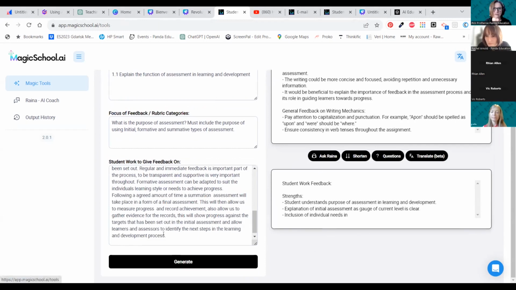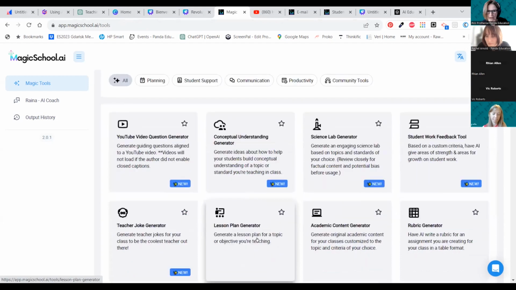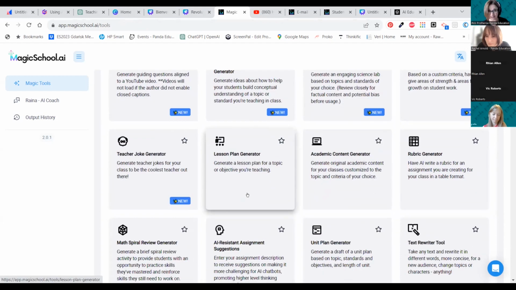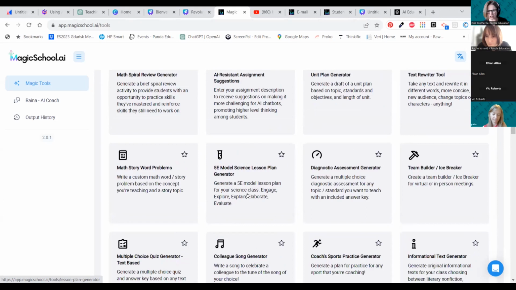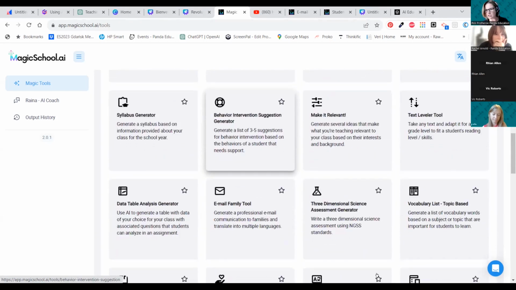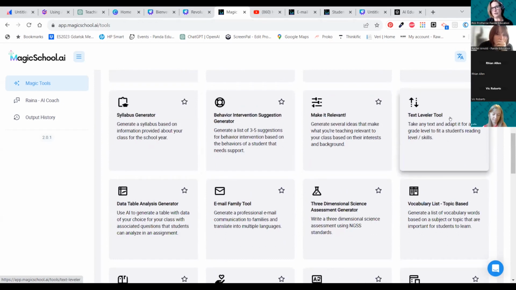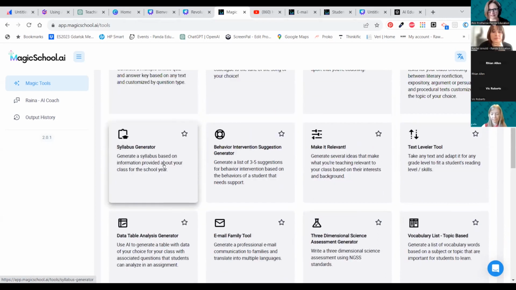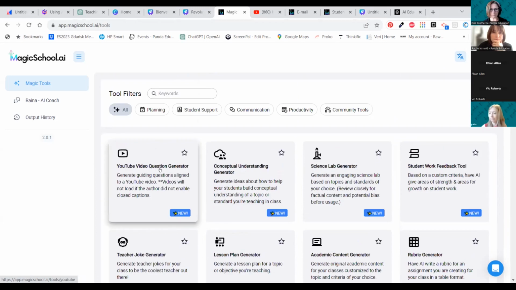Let's go back to the rest of the tools. Lesson plan generator, I've used that, it does work. Teacher joke generator, don't need that. This is a good one, text leveler tool. So if you've got maybe a level 3 text and you want to make it more suitable for level 1 students, you can enter that in there, tell it to do level 1 view, and it will rewrite it for you.